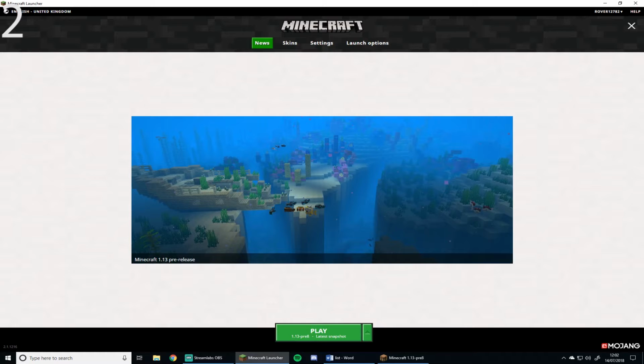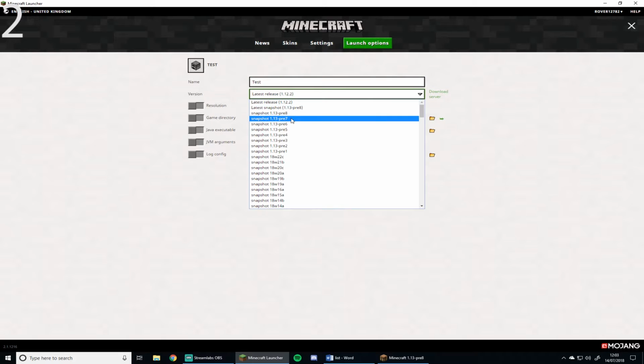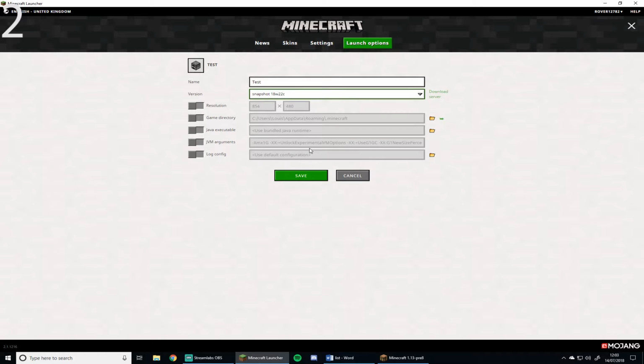Okay, so number 2 is how to make a different profile. So all the world saves and everything is completely separate from your other world saves. Very useful if you're going back to older versions of the game or newer versions of the game, such as snapshots. So what we want to do is we want to go to launch options, add new, and we're going to call this test just for the example. And we're going to say this is going to be for snapshot 18w22c.